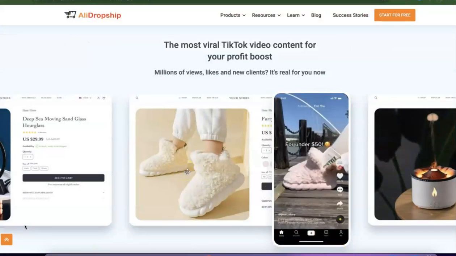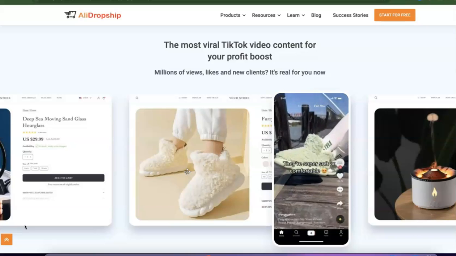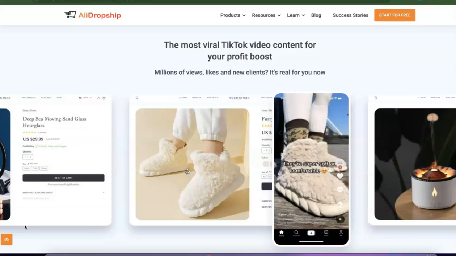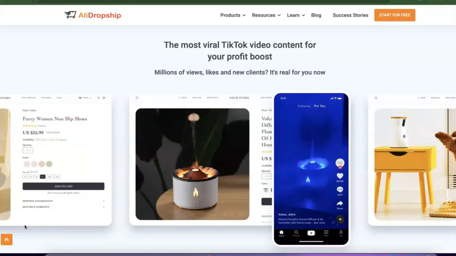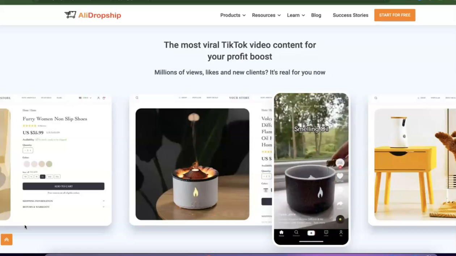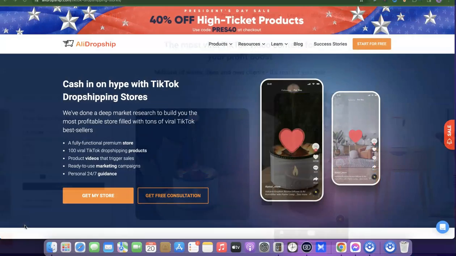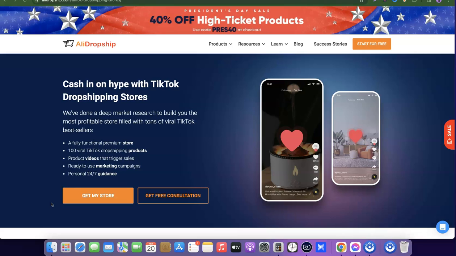So what is this TikTok dropshipping store you can get access to from AliDropship? This is basically a TikTok dropshipping website that comes with TikTok best-selling products that you can plug in and start promoting immediately. It's a fully functional dropshipping store. It comes with 100 viral TikTok dropshipping products, as you can see here, and it also comes with product videos. All of the products on the store come with a video that you can use to promote them on TikTok.